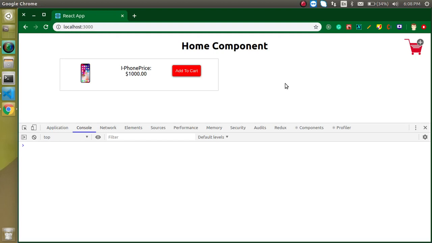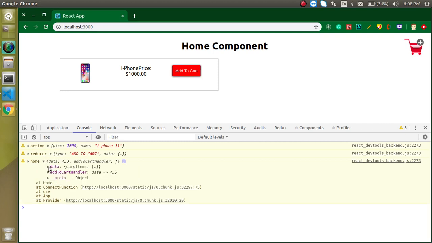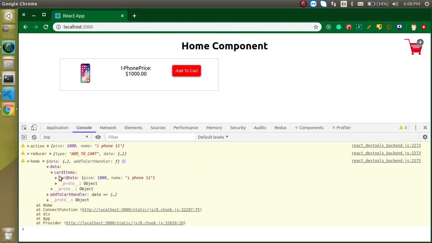My name is Anil, and in the last React with Redux video tutorial, we completed the flow of Redux. In the end, on a click of this add to cart button, we get the data in the action, then this data goes to the reducer, then this data flows to the home as props, and the props name is data, and it has some nested objects like cart items and then card data. And in this video we will see why these nested components are done here.